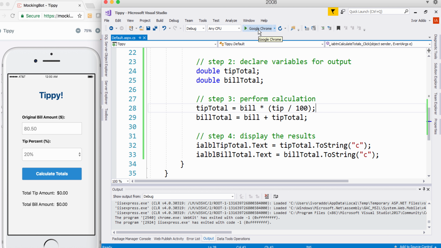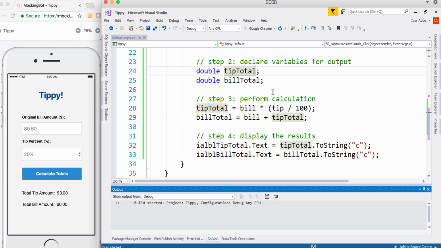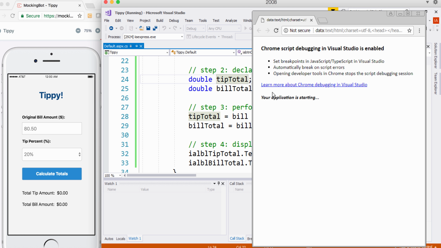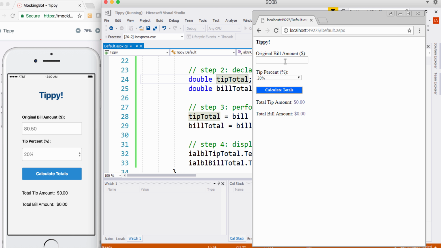So now we're going to test this. I guess I'll stick with Google Chrome. Hopefully it loads a little bit faster this time. I'm running this on my Mac, so sometimes it's a little bit slower. So let's go with the $100 bill. 20% tip. Calculate. And I get $100. Well, that's not good. So let's troubleshoot what went wrong.